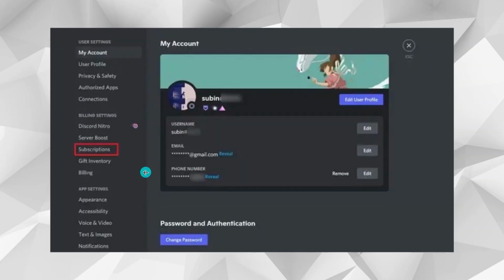Once Discord loads, look at the bottom left corner of the screen. Here, you will see a cogwheel icon next to your username. Click on the icon to open user settings. After the settings page opens, look at the left-hand sidebar and scroll until you find the subscriptions option. Click on it to view your active subscription details.